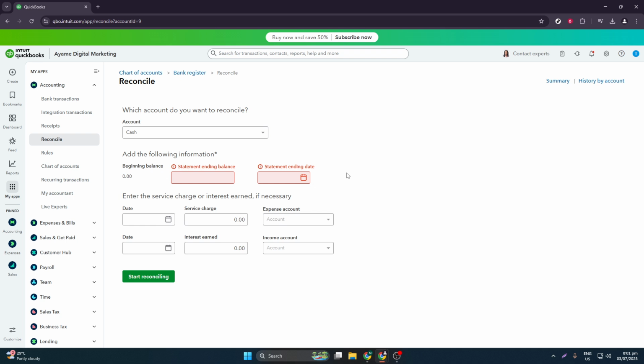Now enter the ending balance and the statement ending date exactly as they appear on your statement. Attention to detail is key here, as any slight variation can lead to an imbalance later on. With these figures verified and entered, click on Start Reconciling. This action will take you into the reconciliation screen where you can compare all listed transactions.